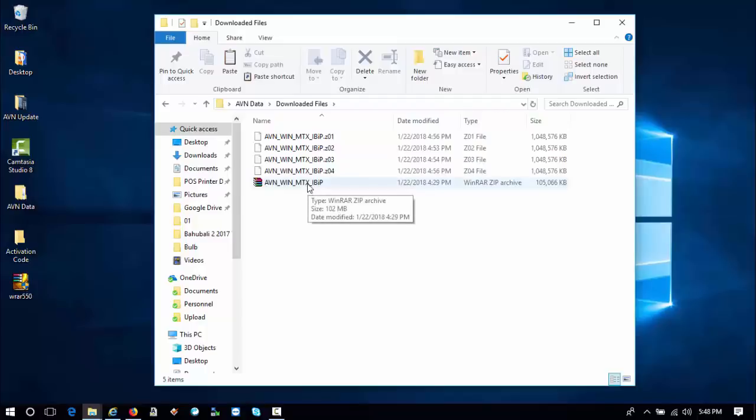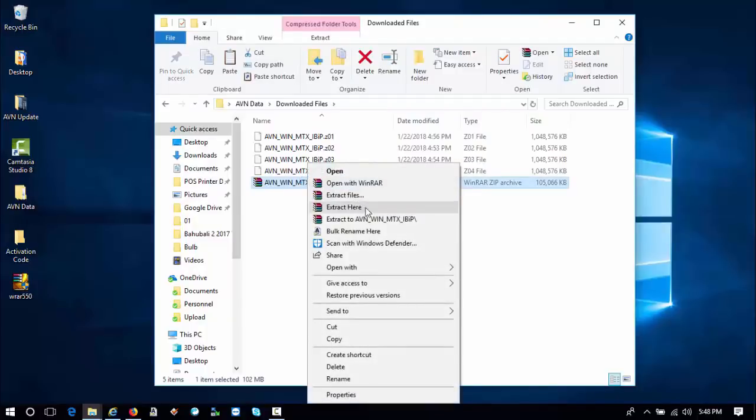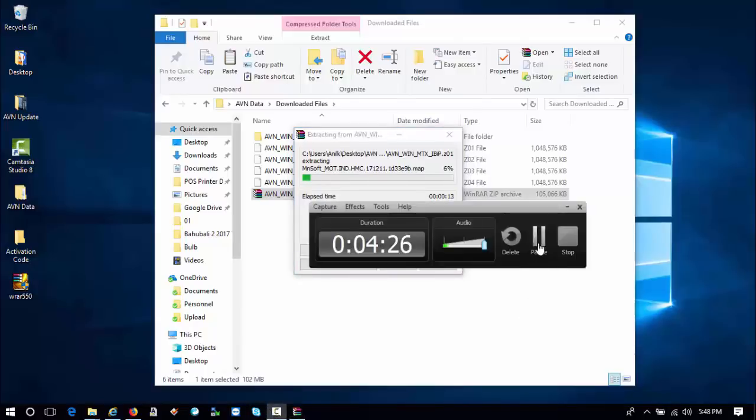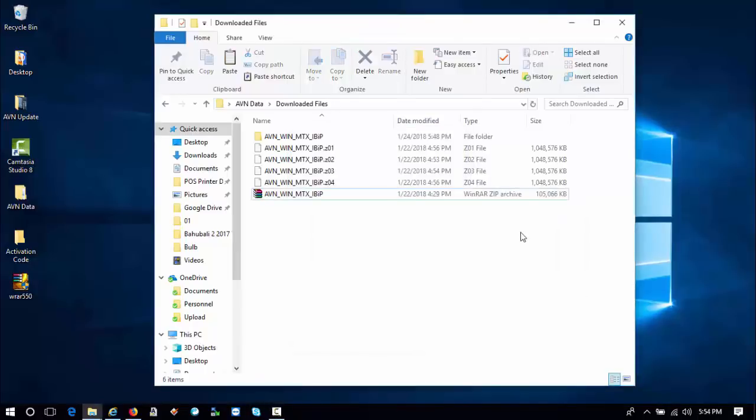Now just right click on this button and extract to AVN bin mtx. So this is the file name, folder name what Hyundai has given. So just click on this and it will start extracting. This is going to take around 5 minutes, so till then I will just pause the video. Okay, welcome back guys. So the file extraction is completed.